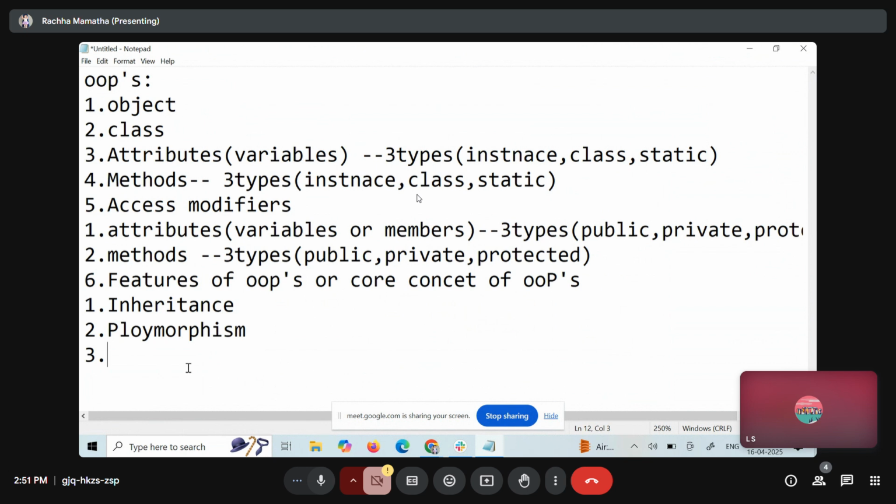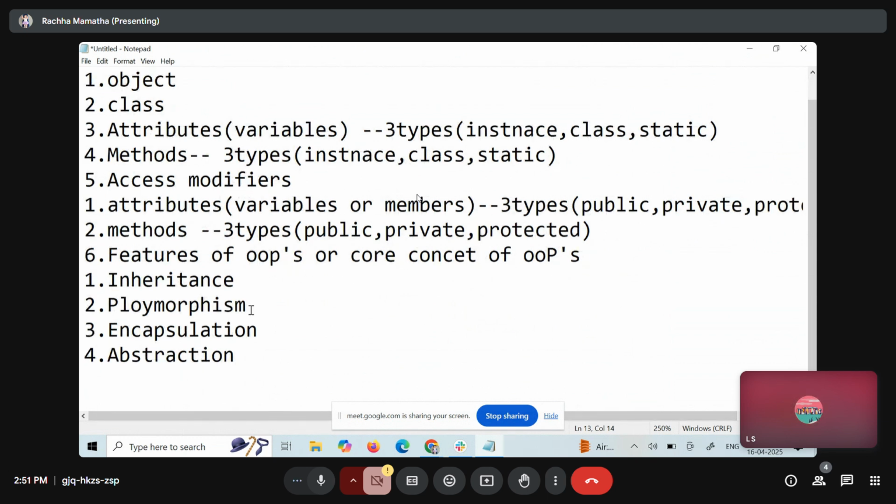Inheritance, polymorphism, then encapsulation, and the fourth one is abstraction. I didn't explain this one. In polymorphism only, we are left with three more concepts.